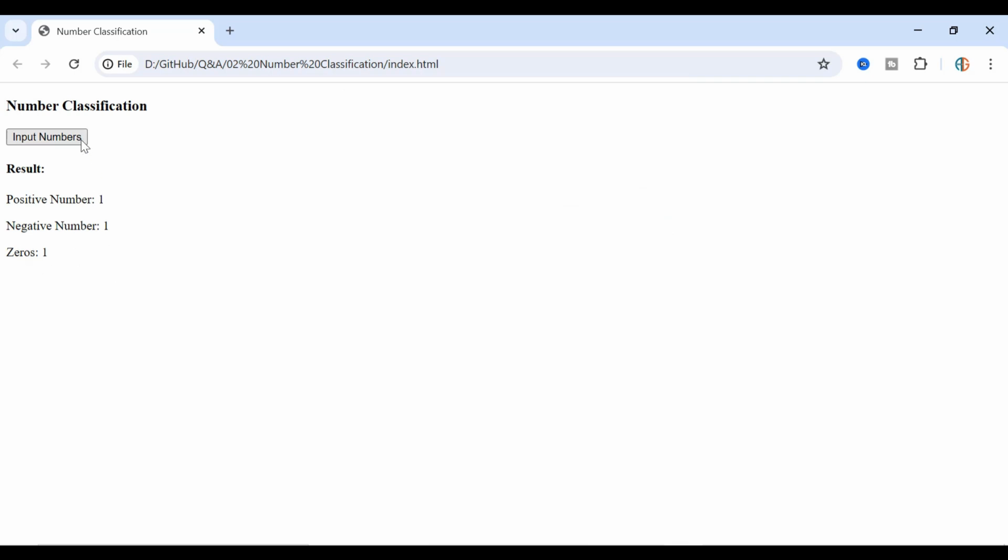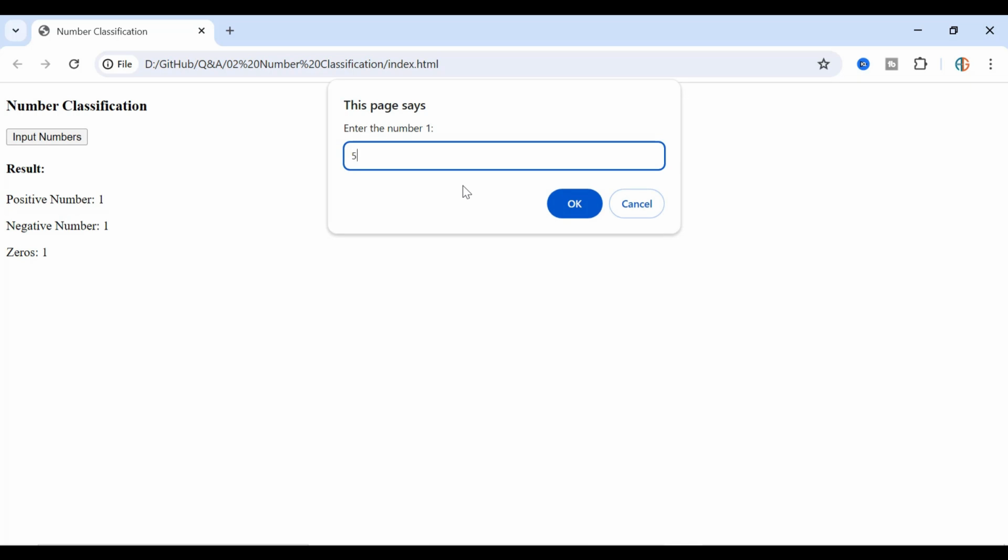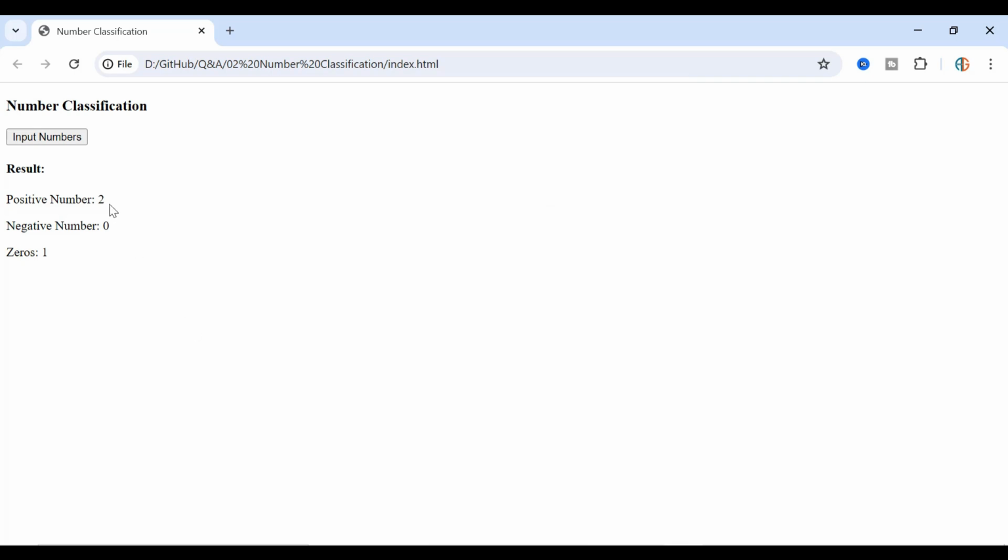Again I am going to execute this. Input numbers, I am giving 2 positive numbers and a single negative number. Here you can see the change. 2 positive numbers and a single 0. Clear. So this is the output for your number classification.